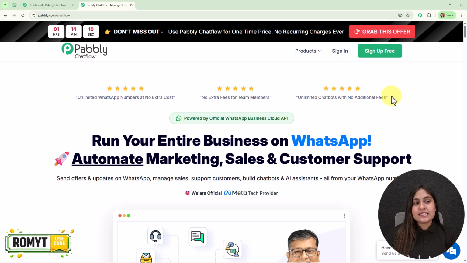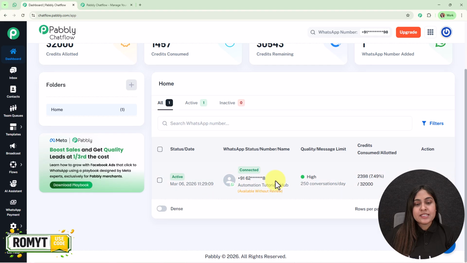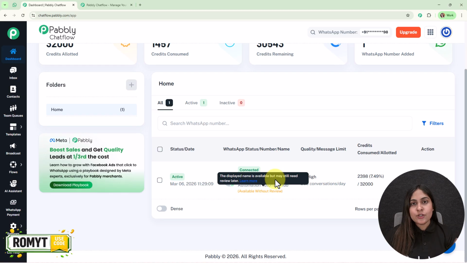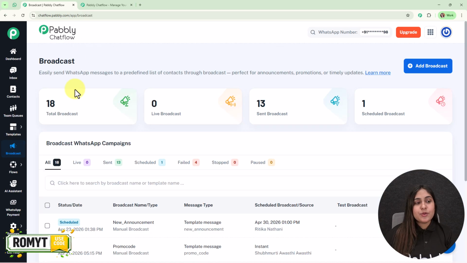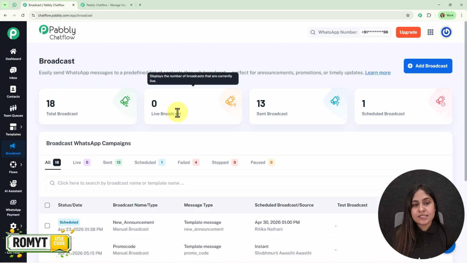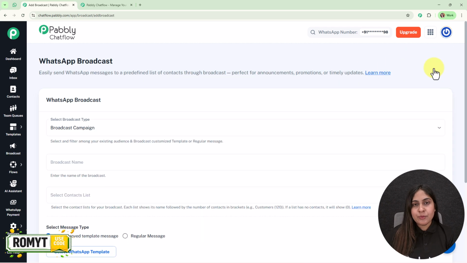Alright, so once you're going to access the Pabbly Chatflow, it will direct you to a dashboard like this. And here you can see I've already connected my WhatsApp number inside my Chatflow account. To know how you can connect yours, you can watch out the video tutorials available on our YouTube channel or in the description box as well. Alright, so in this video, we are going to learn how you can set up the WhatsApp broadcast. So for that, we are going to access this broadcast section available over here. Now under this broadcast section, you can see the total number of broadcasts, number of live, sent and scheduled broadcast. Here to create a new one, we are going to click on the Add Broadcast button and it has directed us to the WhatsApp broadcast window.